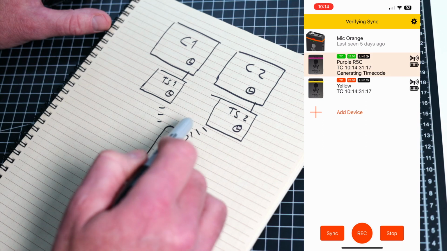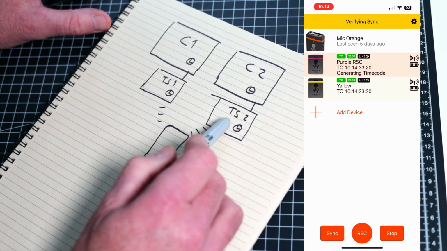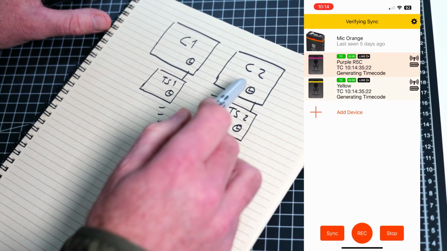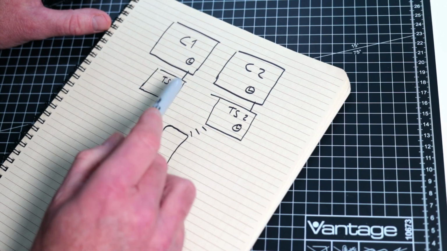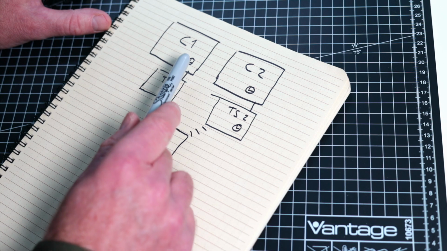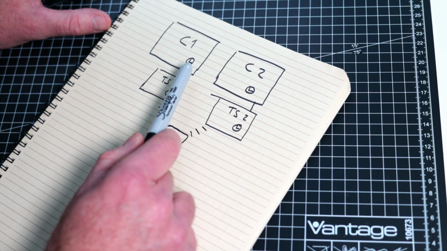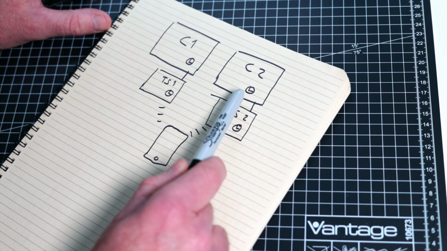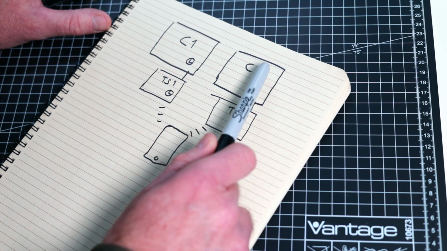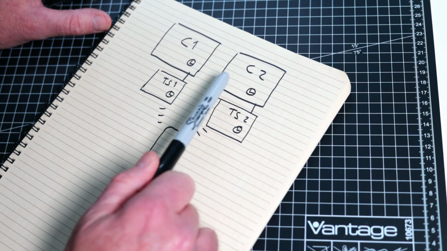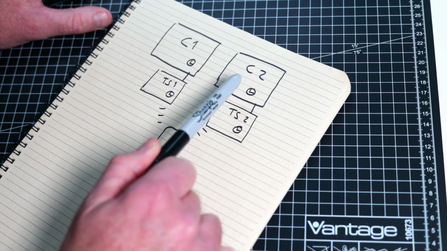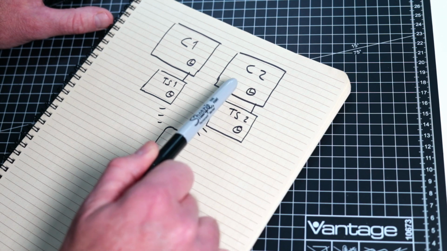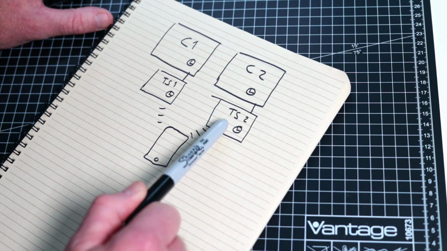Once this is done, the timecode devices continuously provide accurate timecode to the cameras. The camera's own internal clocks are not in operation, but the timecode shown in my monitor, and the timecode written to the file when I'm recording, is the timecode of the timecode device instead.